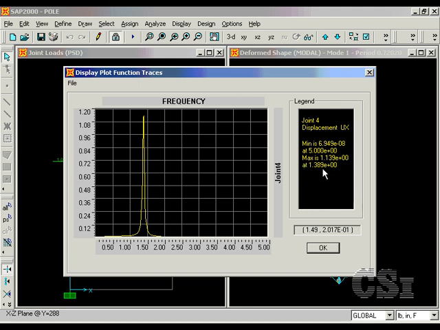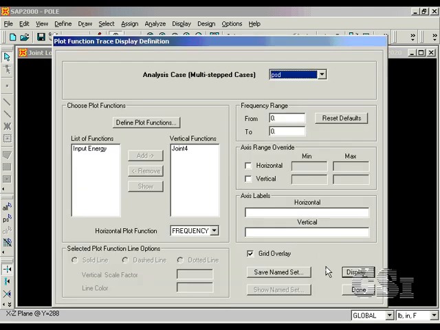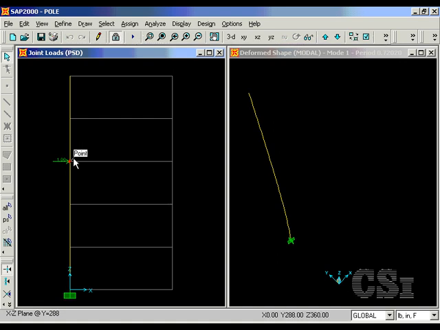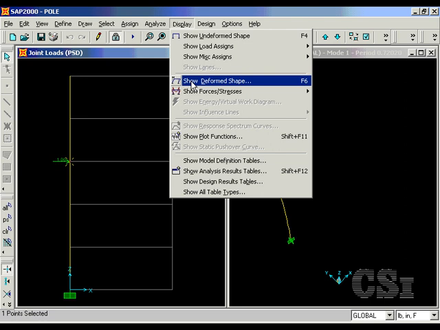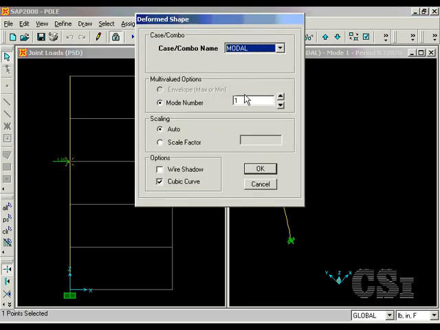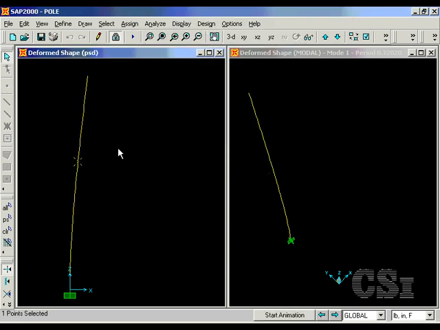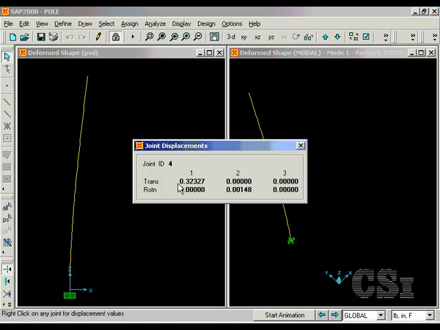What we are ultimately interested in is the square root of the area under the curve, which gives us the RMS value of the displacement. We can get this value by selecting the joint once again and asking the program to display the deformed shape. A right-click on the joint shows the RMS displacement value is 0.32 inches. A right-click on the top joint gives an RMS displacement of 0.7 inches.